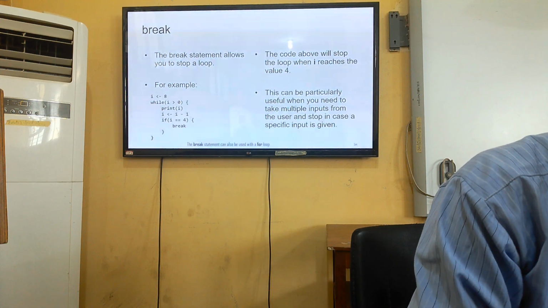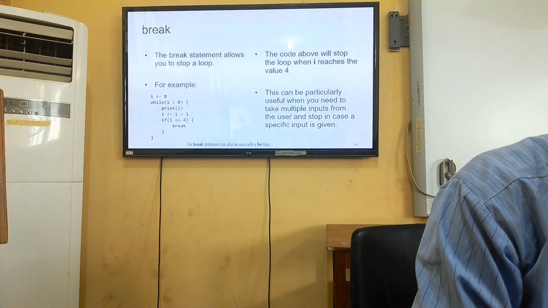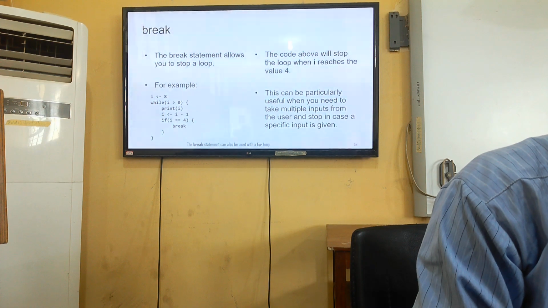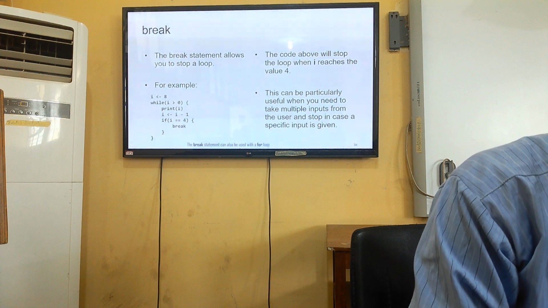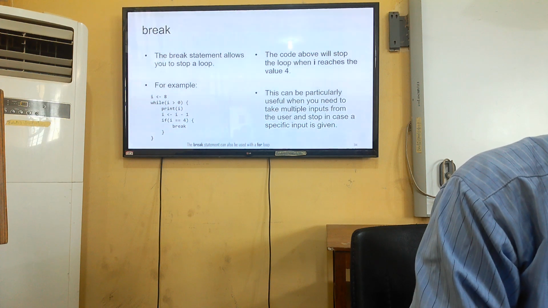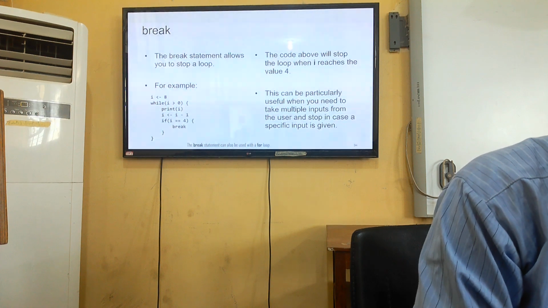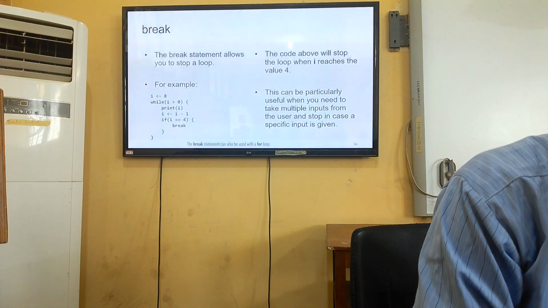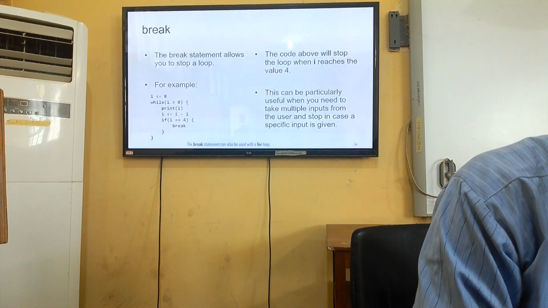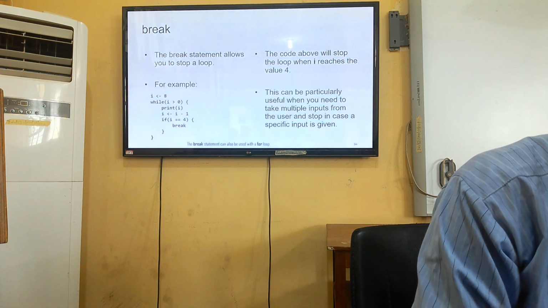For example, if you have i is 8, and then you are checking as long as i is more than 0, print i, then i is equal to i minus 1. If i is equal to 4, break. Without this if statement, what do you think will happen? It will print 8, 7, 6, 5, 4, 3, 2, 1.